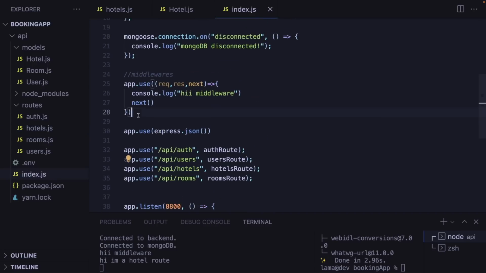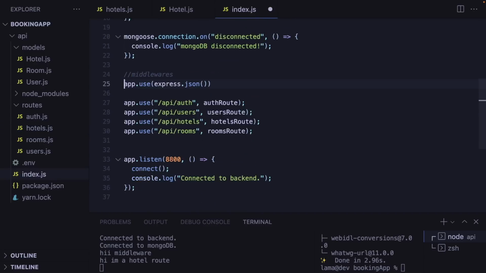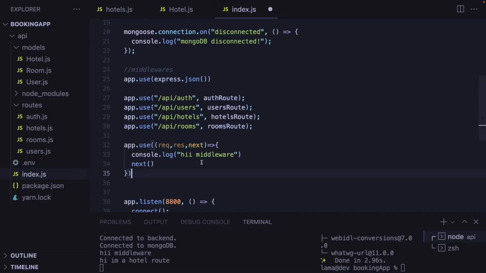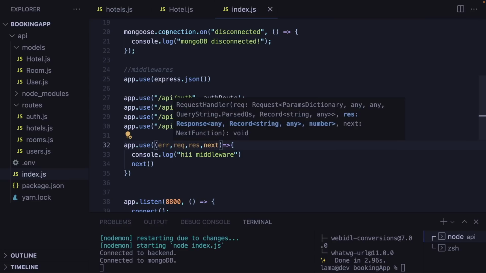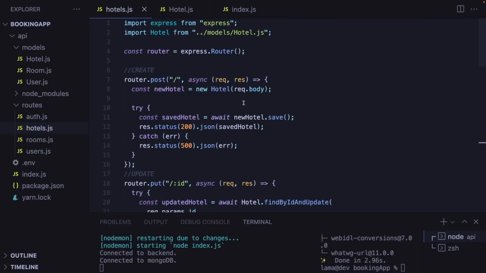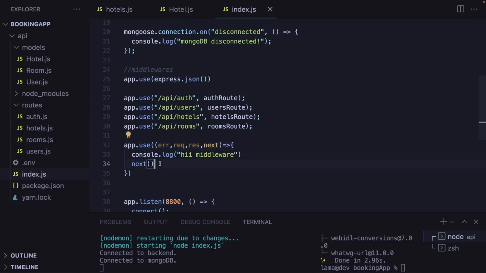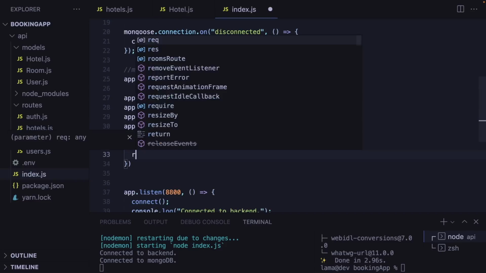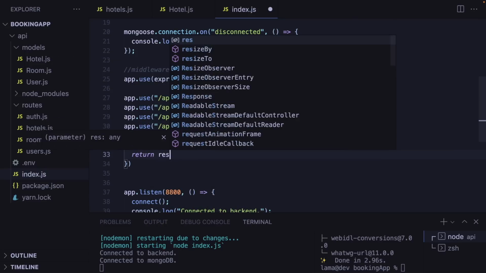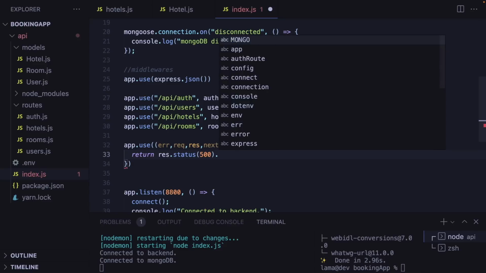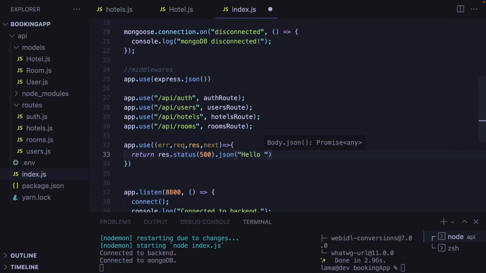So instead of this middleware, I'm gonna use a specific one. It's gonna be error handling middleware. I'm gonna write here, but the different thing is we can actually have an error parameter here. So if any error occurs in any route here, any API request, right now we are able to handle this error. So I'm gonna say return response, and status will be, let's say, 500. We are gonna change this, and JSON will be hello error from handler.